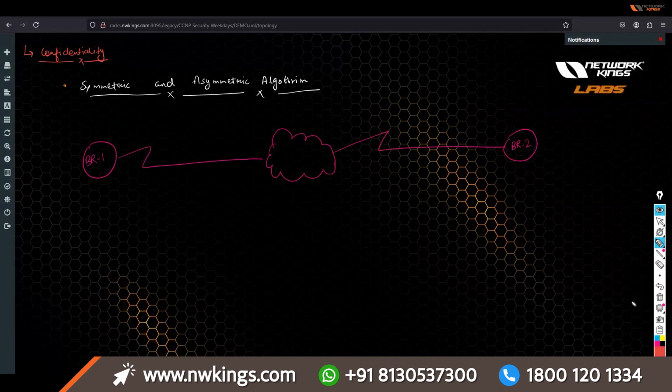So, this DH group is used in symmetric, right? DH group is used in asymmetric. But they are generating the same key. Yes. And in symmetric, we require the same key. Is that confusing you? Yeah, that should be confusing you.